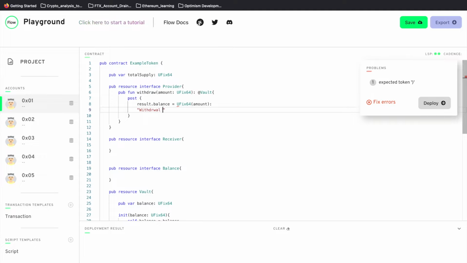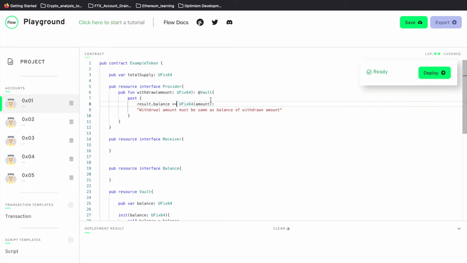Otherwise it sends a message something like "withdrawal amount must be same as balance of withdrawn amount." And something is missing, let me see. Yeah, it's equality. Okay, cool.